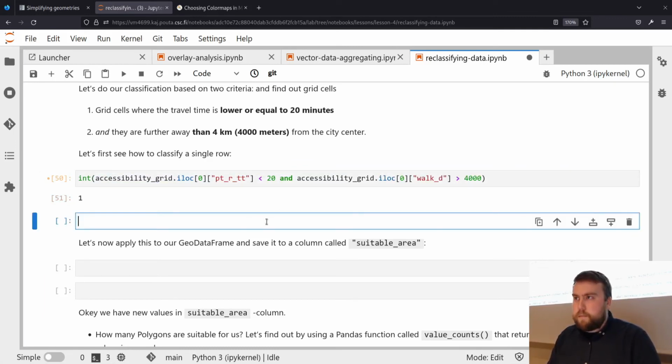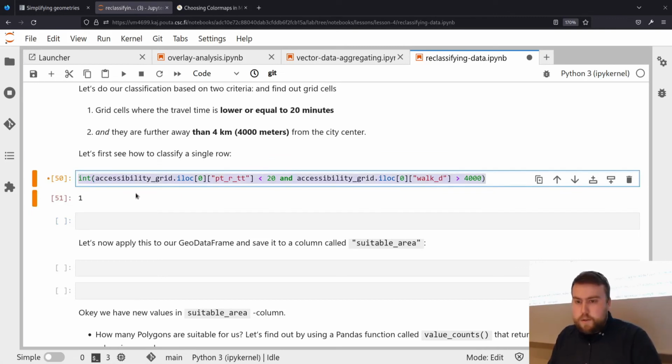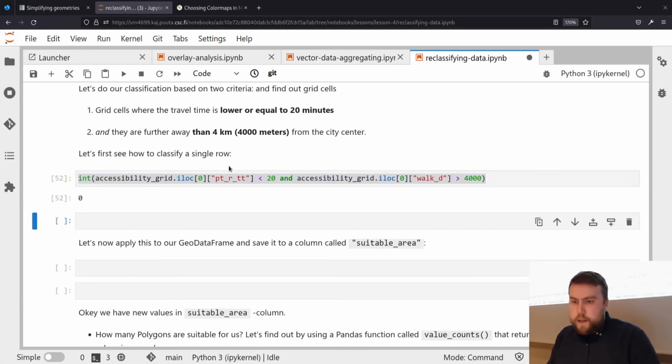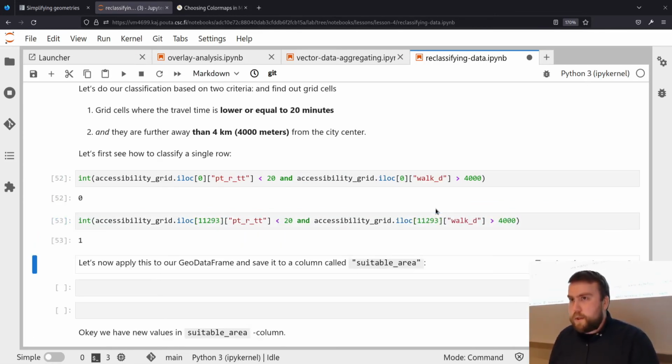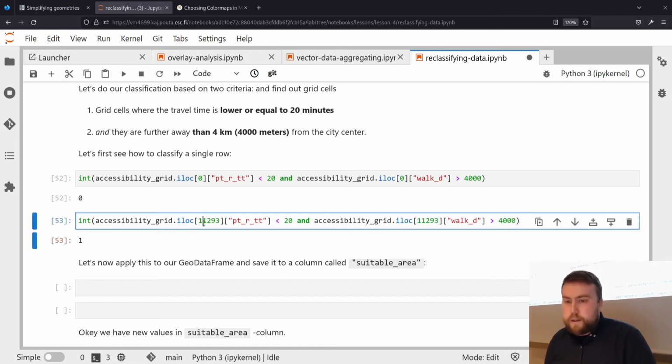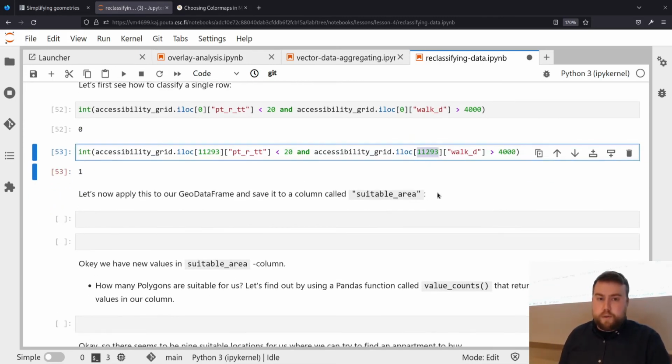Okay? Did it make sense? Yeah. Okay, and I can do the same way. If we run that cell again, it was false, and I'll copy it, and I have checked one specific other cell just to see that we can also get other results. So if they are both true, then it results in 1. Here I just looked at a different index in our data frame that happens to be both less than 20 minutes and more than 4,000 meters away.